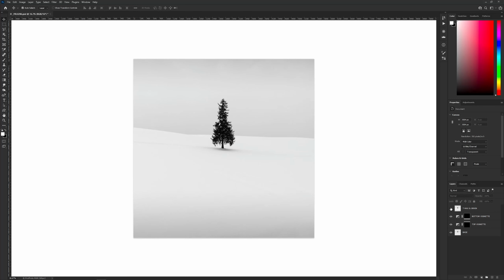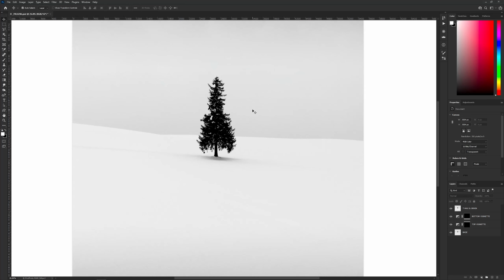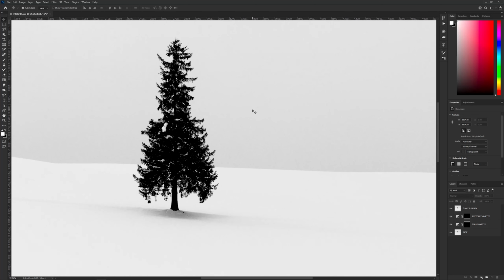So if I turn this on and off, you can see the difference. It is not huge, but of course if you zoom in, you can see the grain, which is really organic and makes the image look really good, in my opinion. And it also darkens down the tree.